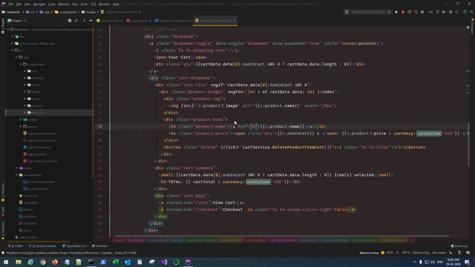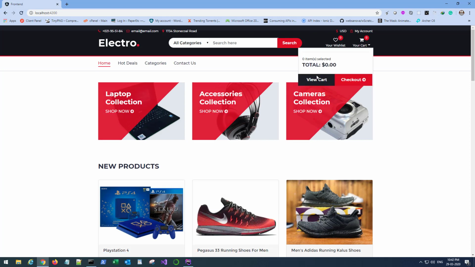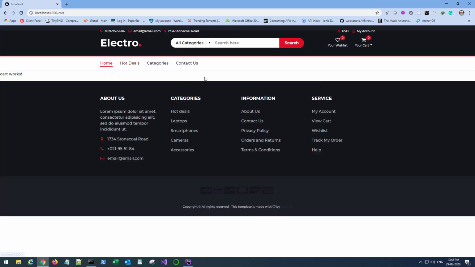In this video, we will be working on the cart component and we will try to display the products in the cart when the user clicks on the cart link. So if I go back to the browser and open the page here, I want whenever the user clicks here, he should see the items in the cart, or if the cart is empty, he should see a button to go back to the shopping page or the home page. Okay, so let's start working on it.